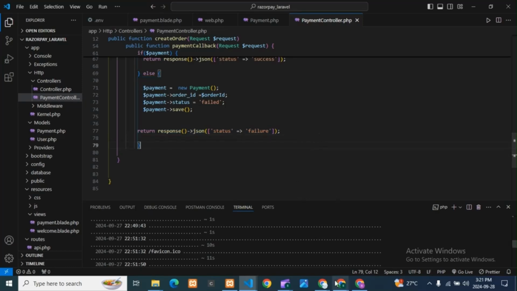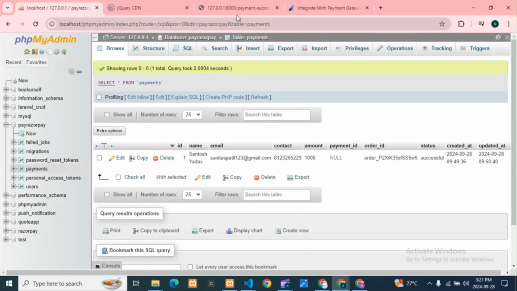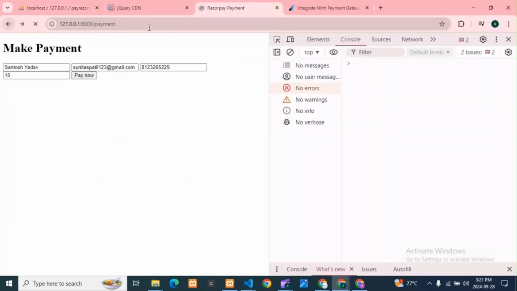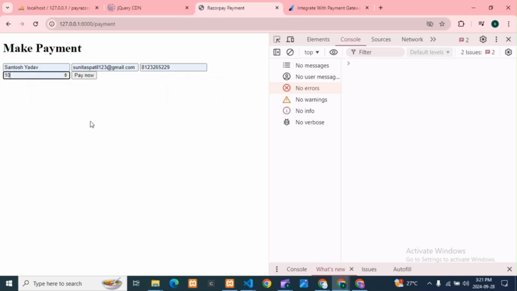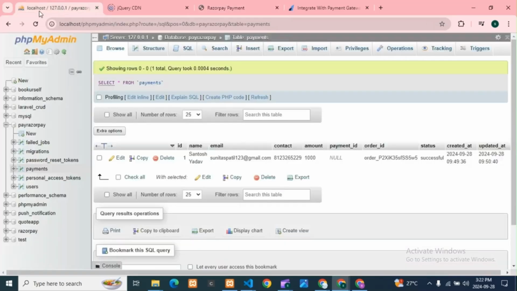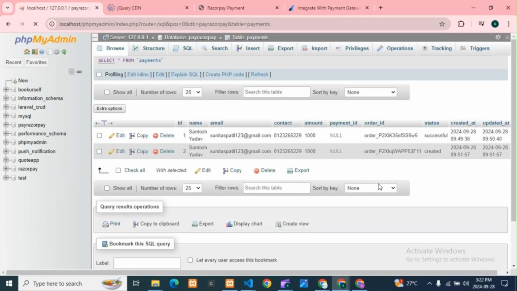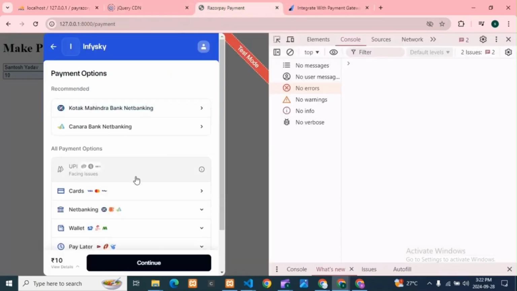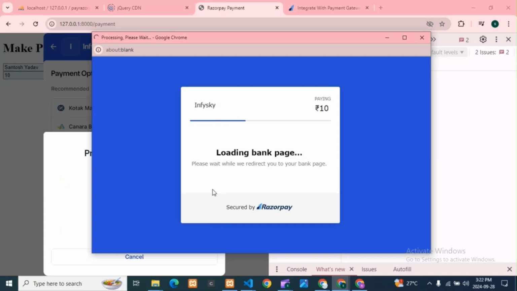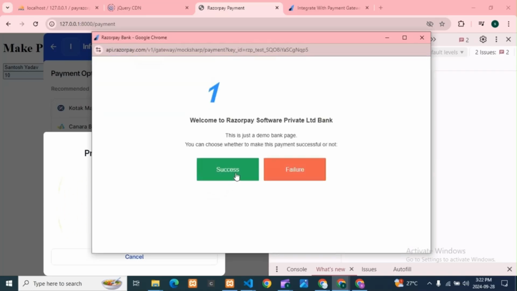Now I'll check, guys. I'll go back and refresh once again. Amount. So you can check once again, one more data will be stored here. You can see, guys, the payment is created but it is not successful yet. So I'll go to this, select it, success.